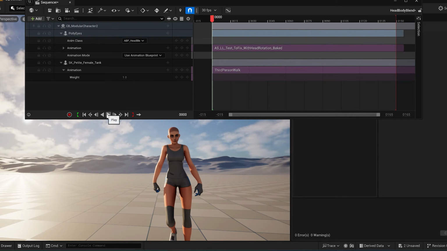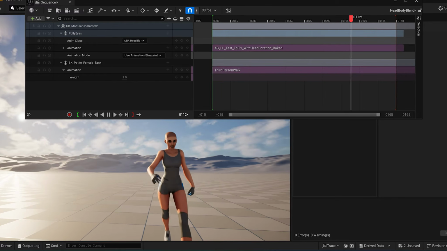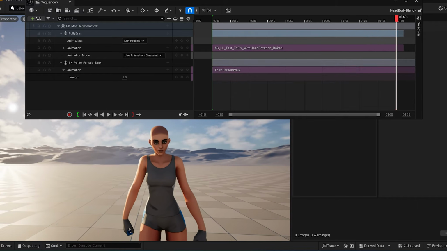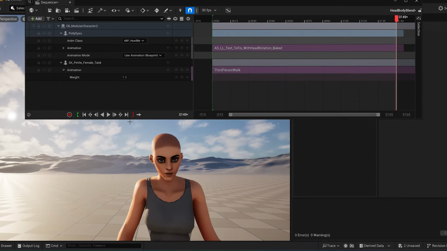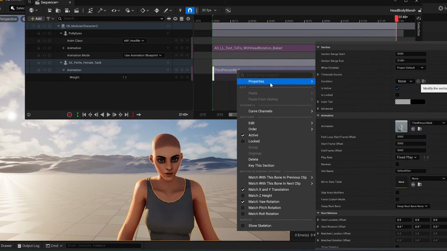Today I will show you how to set up real-time facial motion capture in Unreal Engine using your iPhone and combine it perfectly with body animations, even if your character has a modular head and body. Don't worry, I'll take you through it step by step.